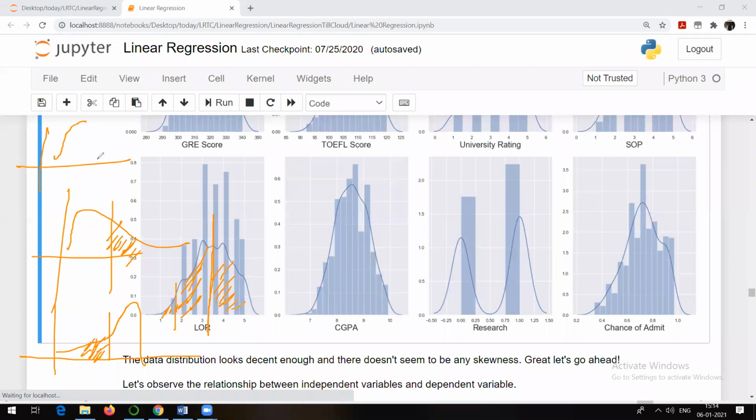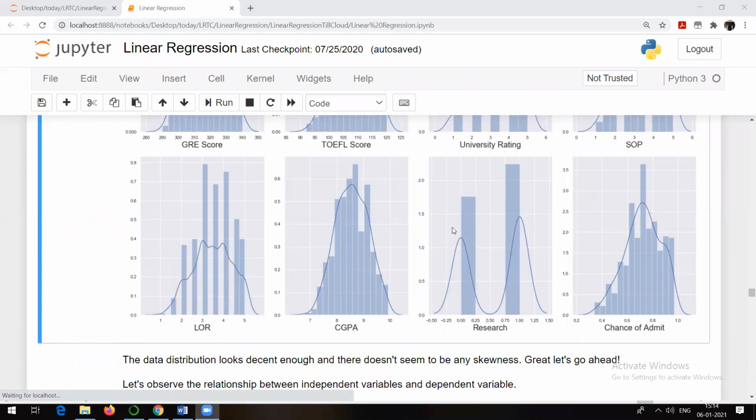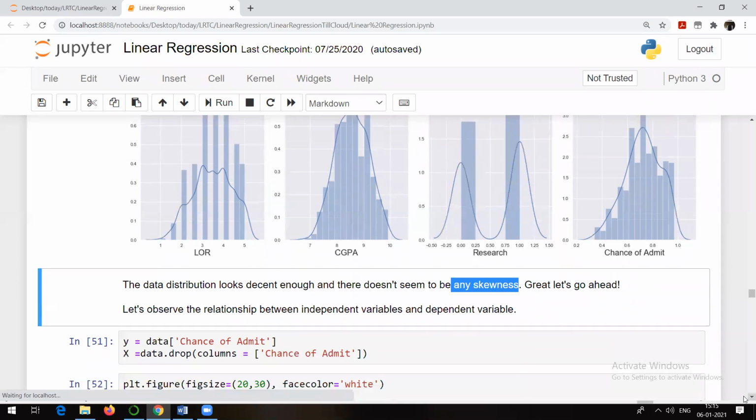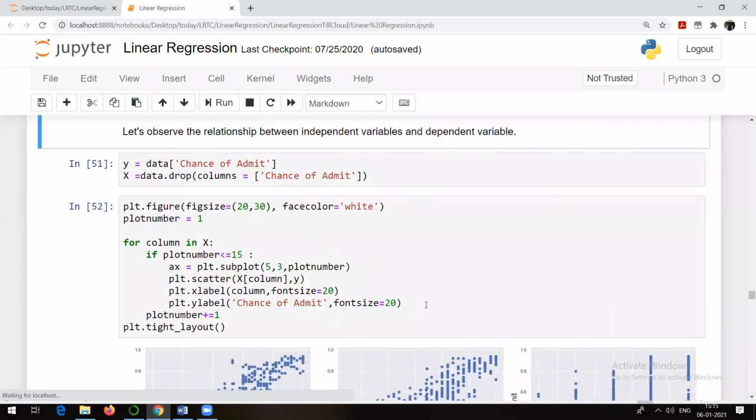What we want is a symmetrical distribution, and that's why we are trying to do it like this. Similarly, you can see the distribution of research is like this because there are only two values, 0 and 1. And chance of admission is again somewhat symmetrical, but we need to take care of the little skewness here. The data distribution looks decent enough. There doesn't seem to be any major skewness. But as I told you, there is some skewness which can be neglected. If you want to clear that, that's possible. What you need to do is check for the outlier values and remove those outlier values. It all depends on what type of problem statement you are dealing with. So we are assuming that we do not have that much skewness and we are good to go.